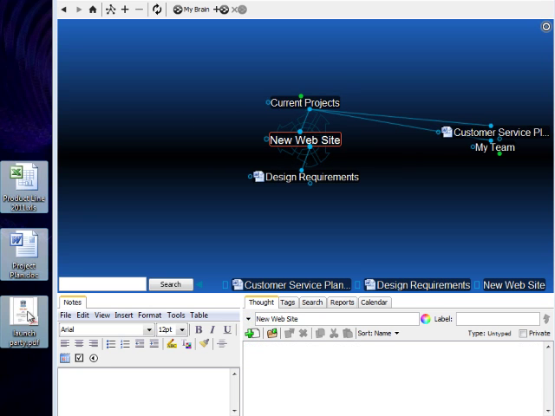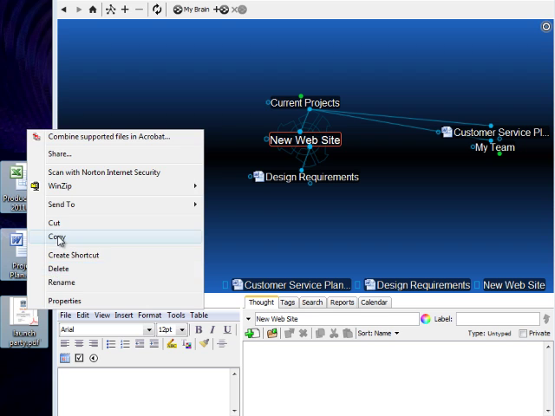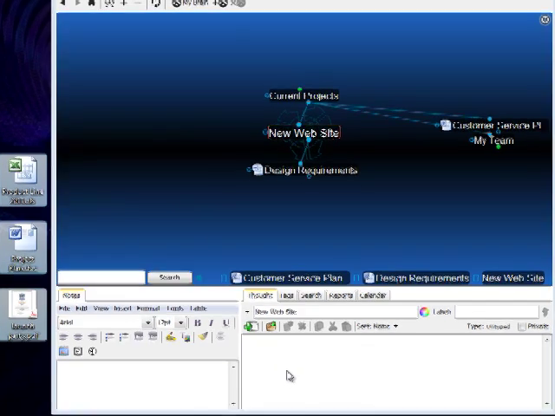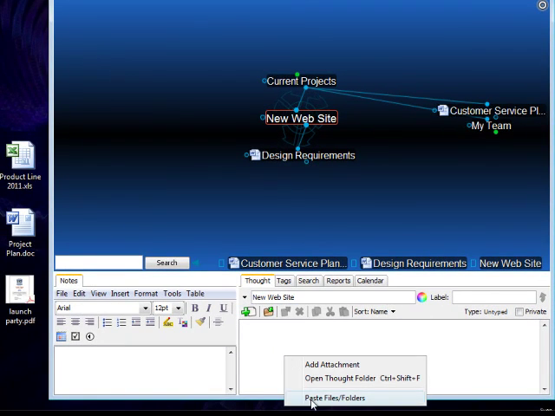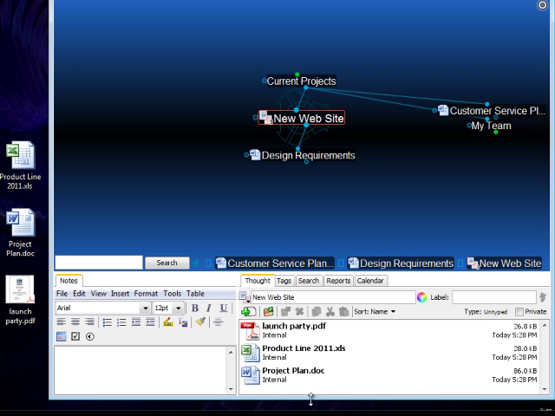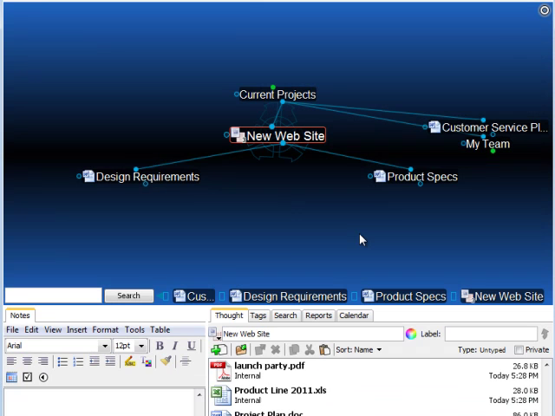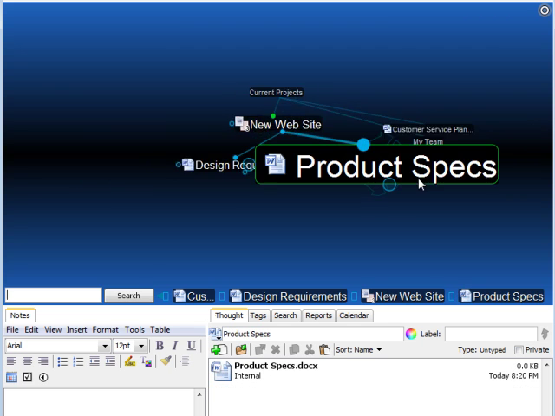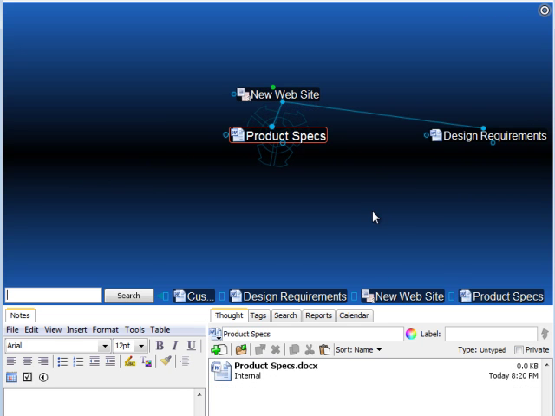For this example, I'll simply right-click, copy the selected files, and paste them onto my new website thought. Presto! I have all 3 files internally in my personal brain. But the real advantage to having stuff in my brain is being able to make key connections. I've created a new product specs document. It belongs not only under my new website, but also under my product research thought.